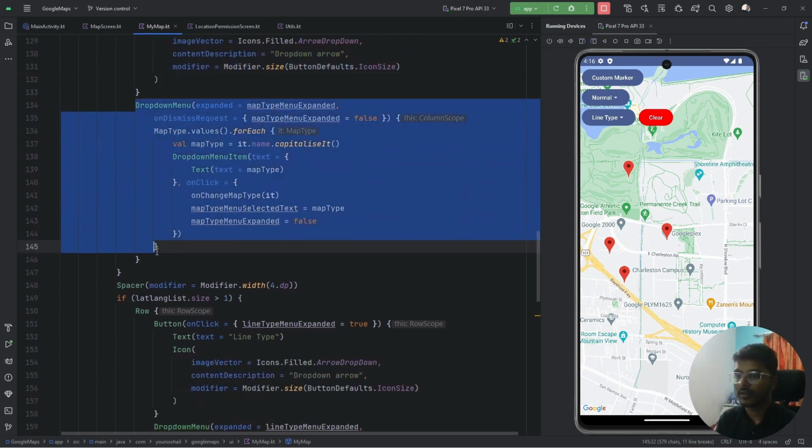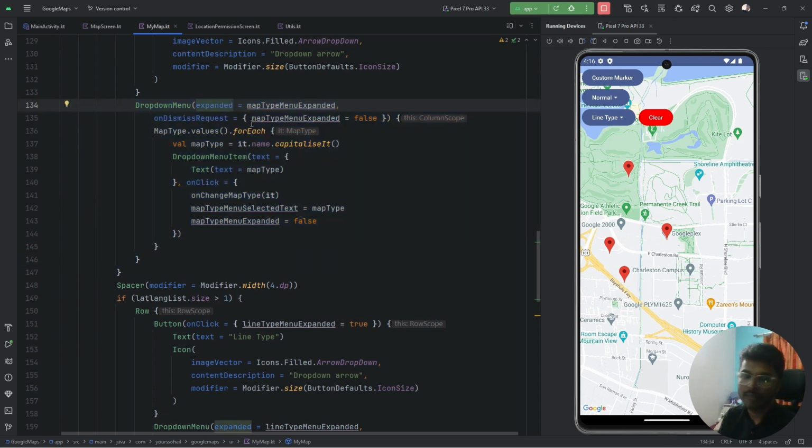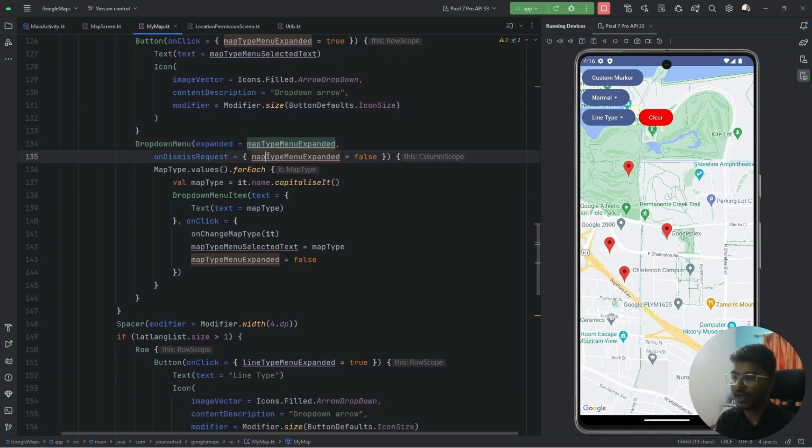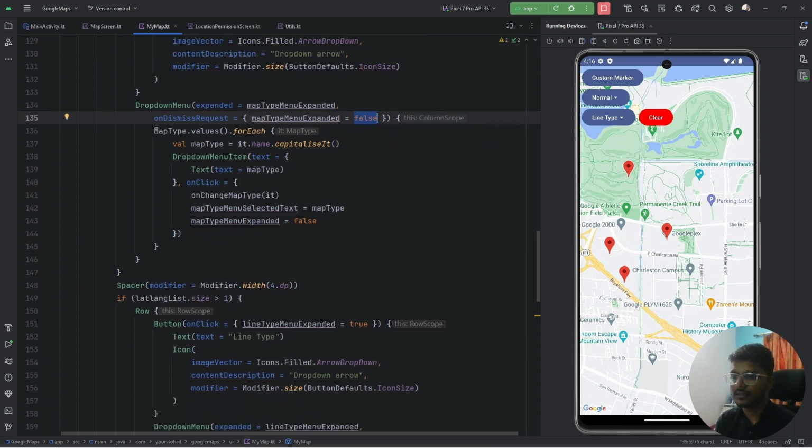Now for the drop down menu, we have added a composable for it, which takes in two parameters. The first one is the state of expansion. For this we are providing the map type menu expanded state, which is updating on the click of the button, and an on dismiss request, which is triggered when we are clicking outside the drop down. If we click outside, we change it to false, which closes the drop down. Inside this, we iterate through the map types, and for each map type we display a drop down menu item.